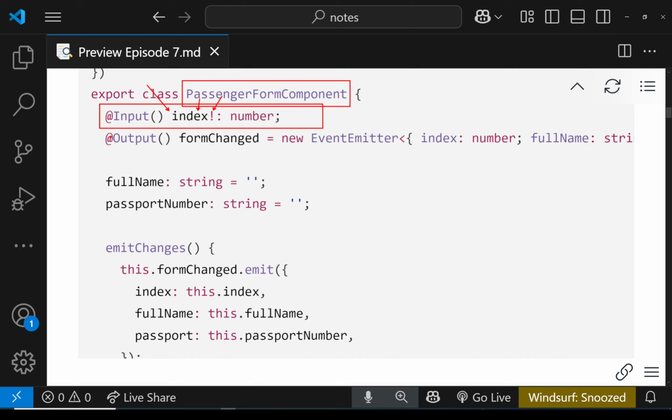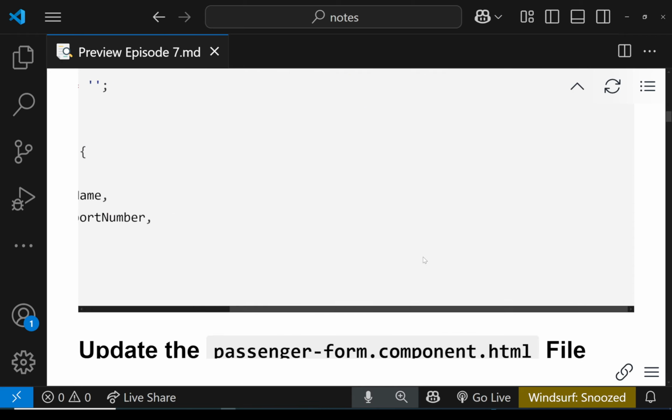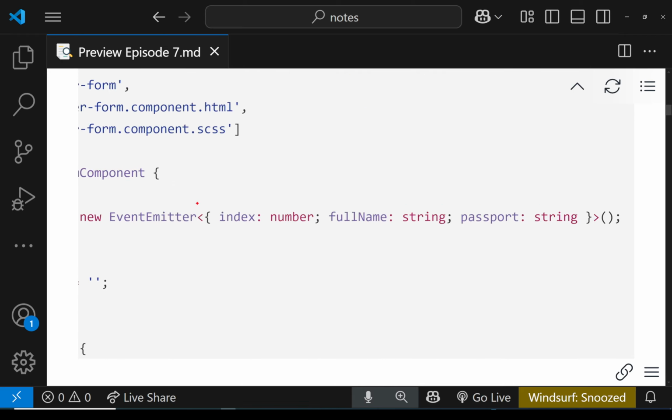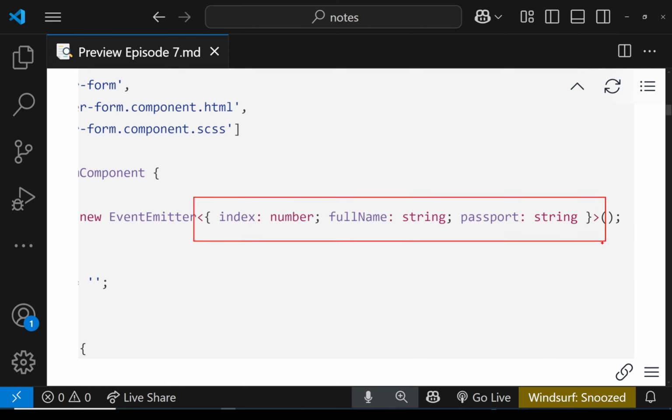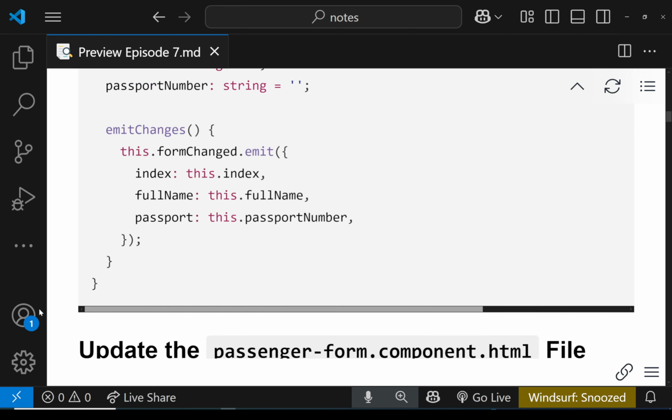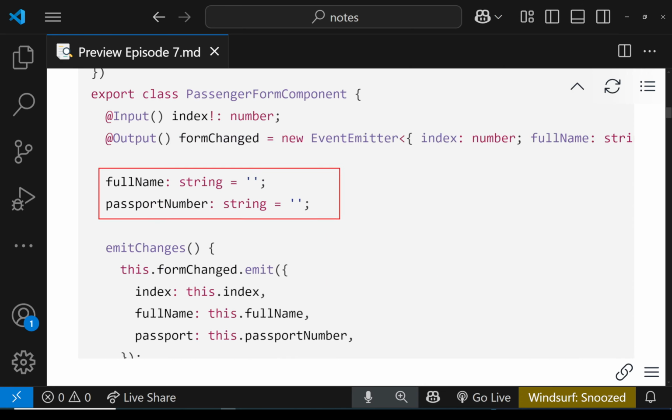And then we've got this output property called form change, and it's going to emit an object, an event, to the parent component containing this object. Take a look at the properties. You've got index, you've got full name, you've got passport. Then we've got two local properties, full name and passport number.